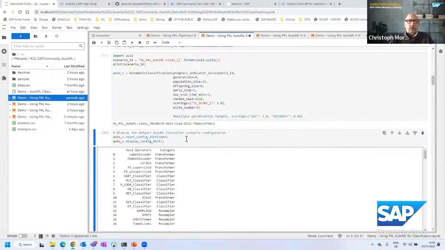I guess I would need to execute this one as well. So the next step is we start with the default configuration for a classification scenario. So with reset config dictionary, we basically load the default set of options and operators we have for classification. So they're given here. There's a set of resamplers, transformers, classifiers. Basically what we've seen earlier in the slide, but this being the subset for the classification scenario. So we don't see any time series operators here.